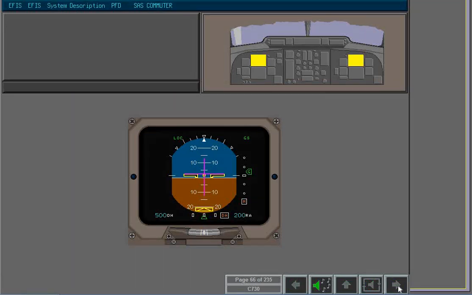The localizer scale and pointer flash amber following excessive localizer deviation, provided that the localizer is captured and the aircraft is between 500 feet and 100 feet radio altitude. The display returns to normal once the aircraft lateral path is within allowable localizer deviation limits.